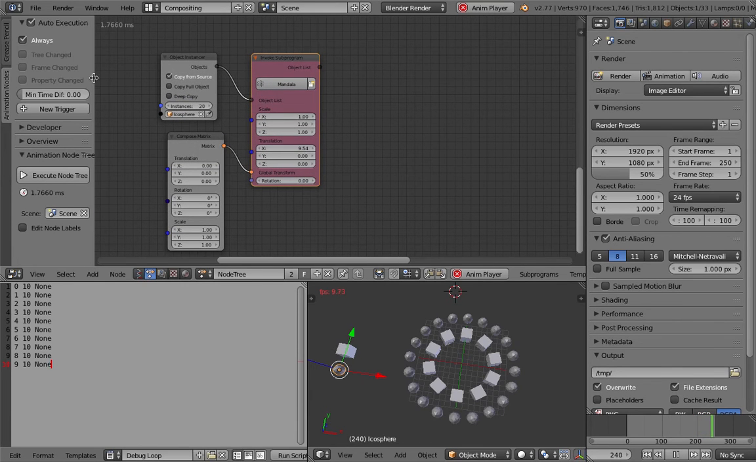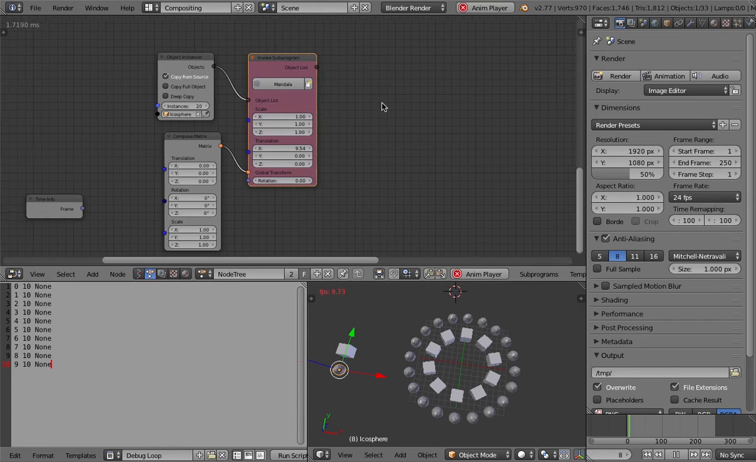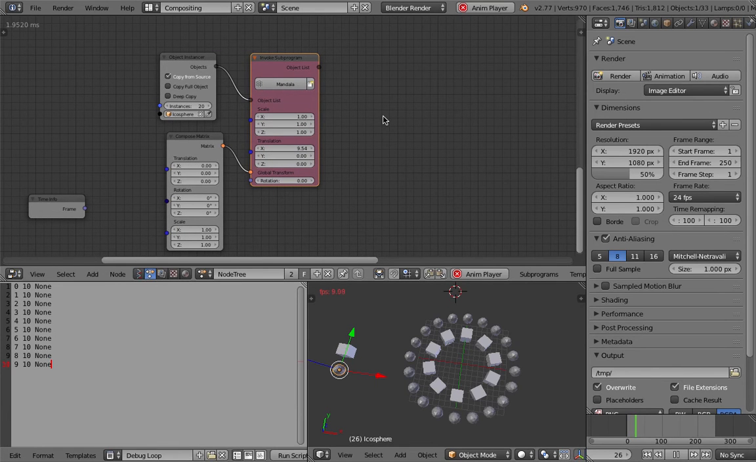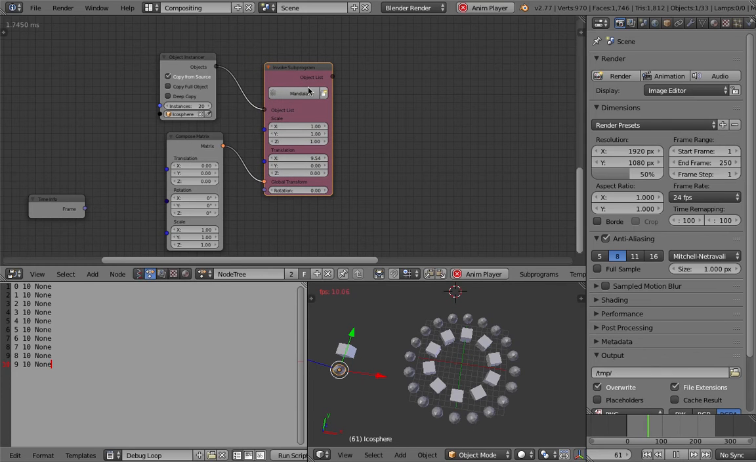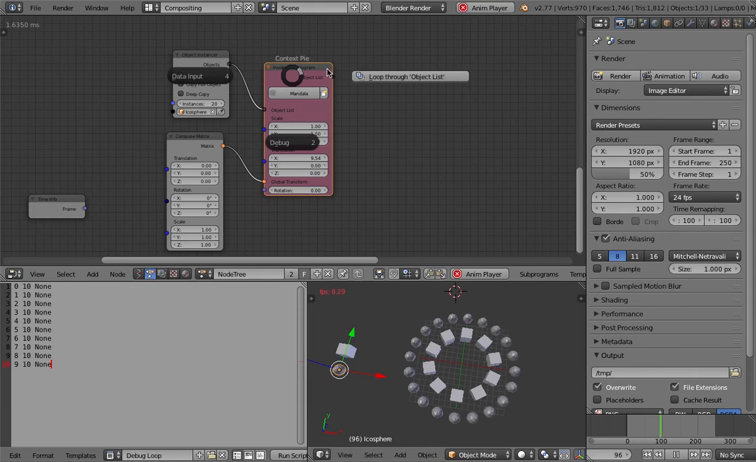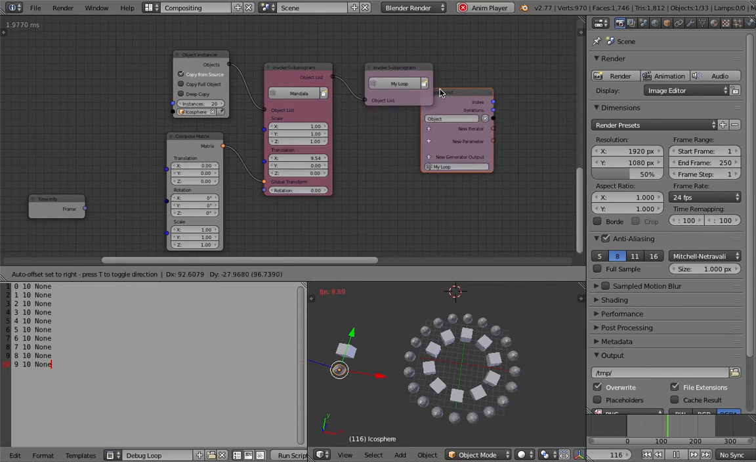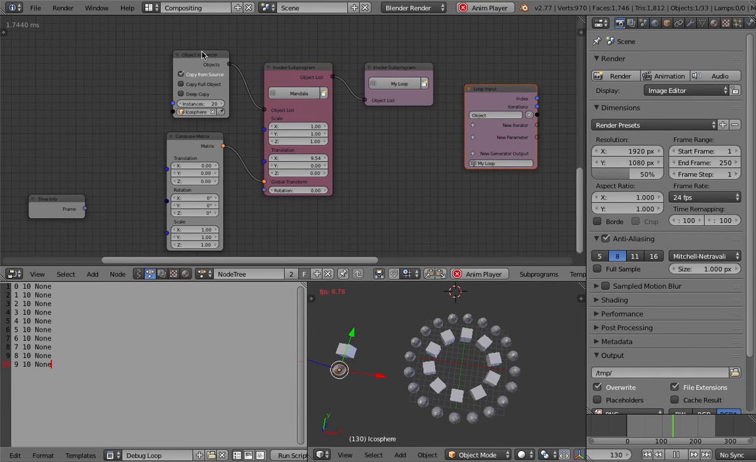And believe it or not, we can now loop over this group, loop through object list, group of this mandala thing.